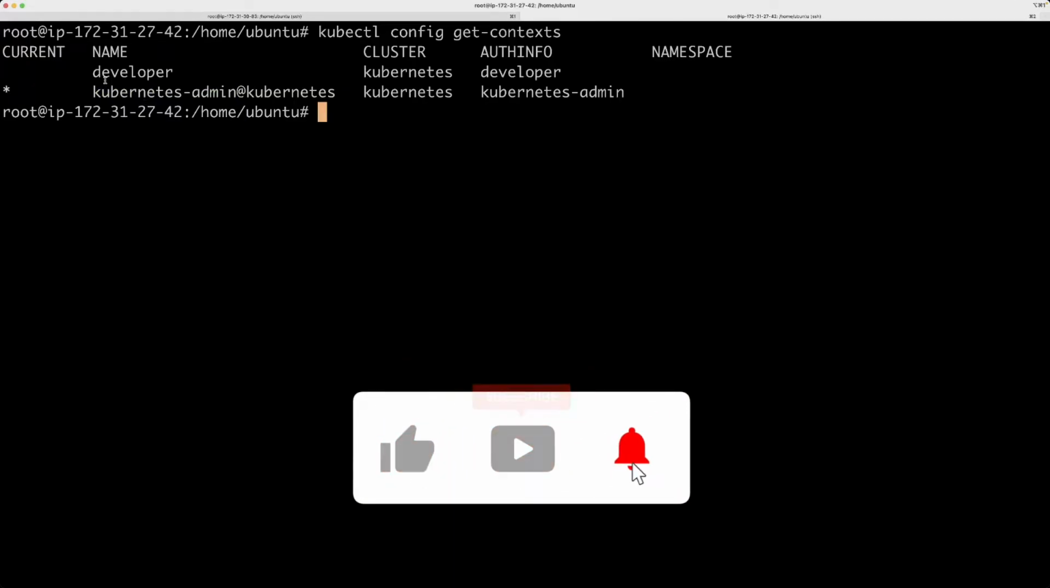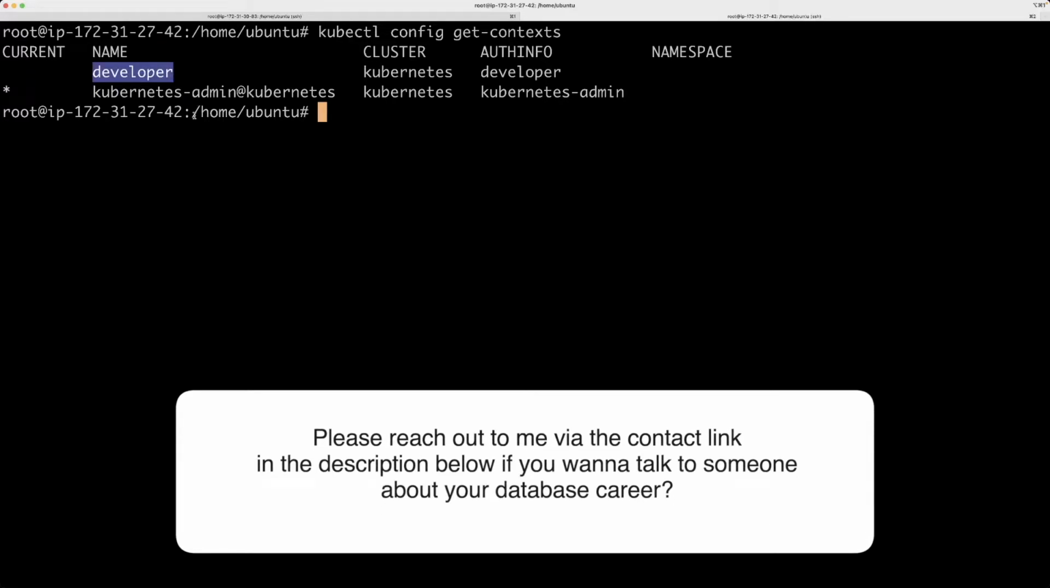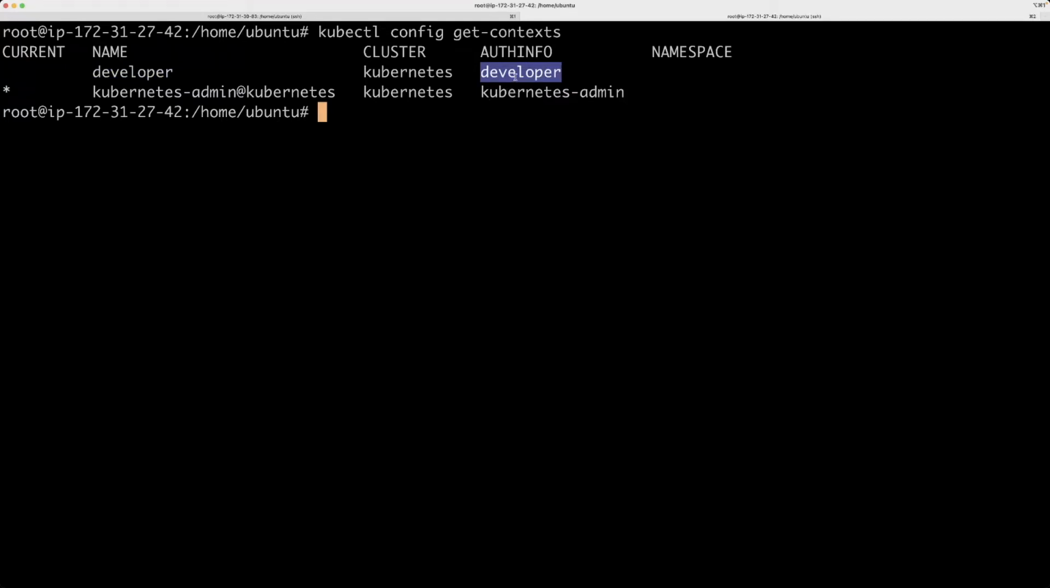I am on one of my worker nodes, and as you can see, my current context is set to kubernetes-admin, and I just created another context called developer, another credential, another user called developer. So basically I want to know whether this developer can perform a certain action.